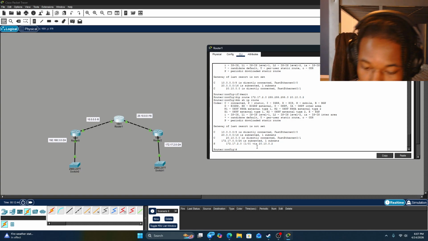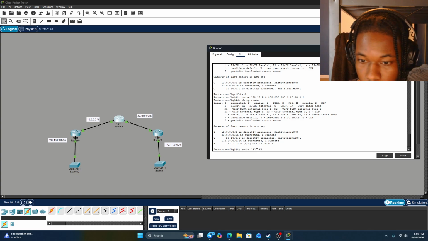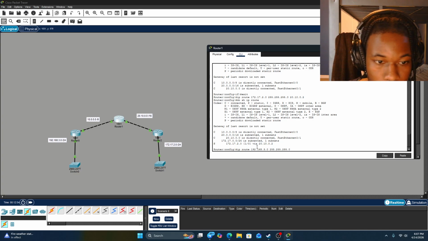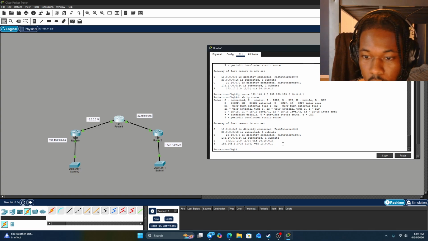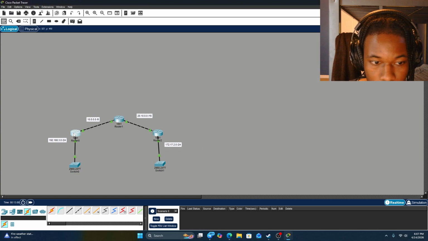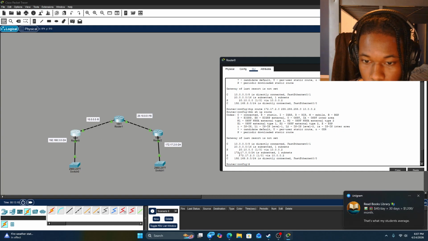So yeah, here we go. We're going to do IP route 192.68.3.0 /24 subnet. And then remember, we've got to use the interface that we're going to use, which is going to be 10.0.0.1. So do show IP route. You can see now we have a way to get there and vice versa. Boom. And this knows how to get there.